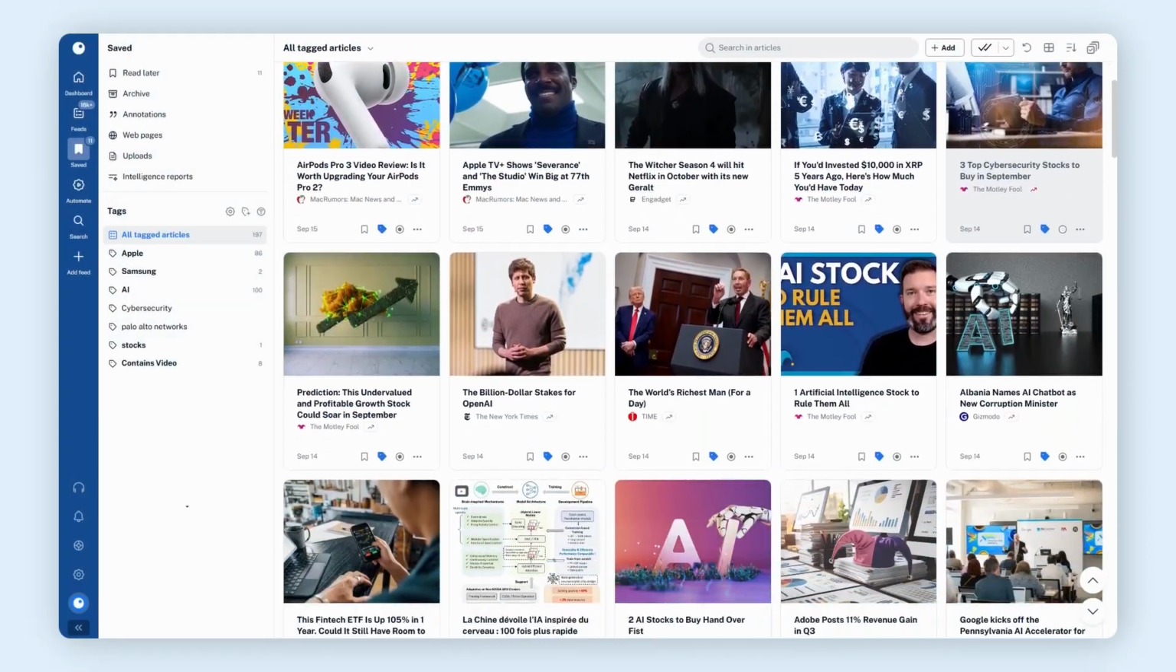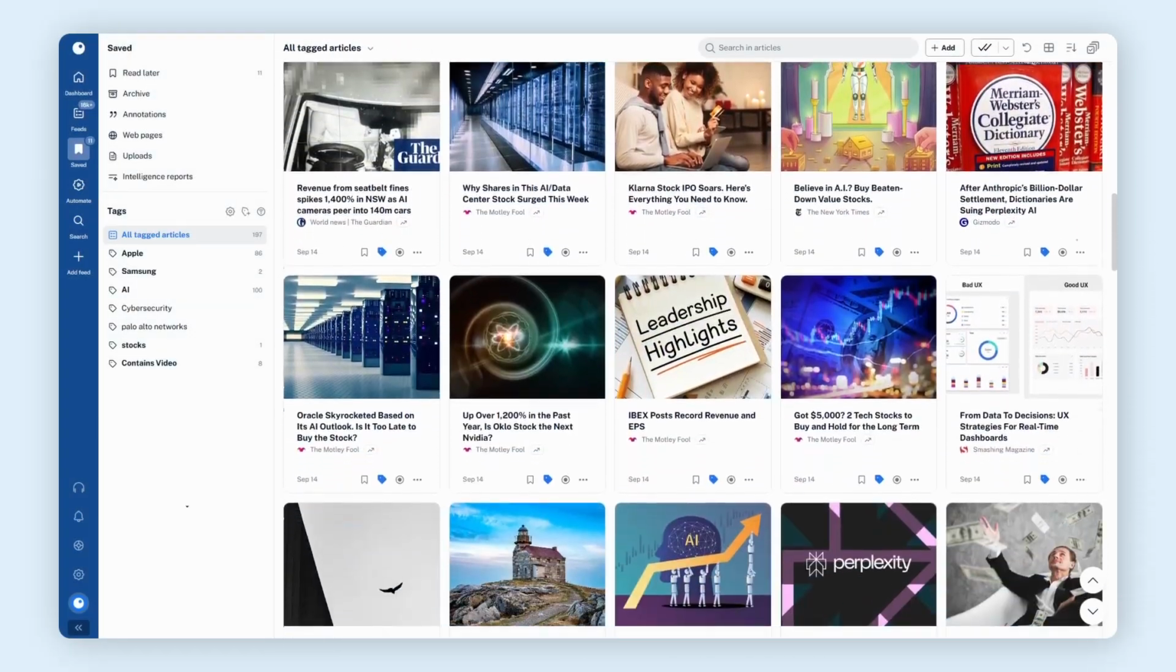With tags, organizing your articles is effortless. Start tagging today.